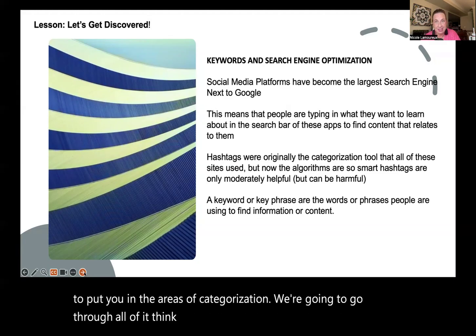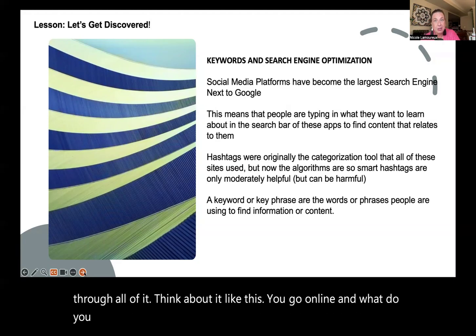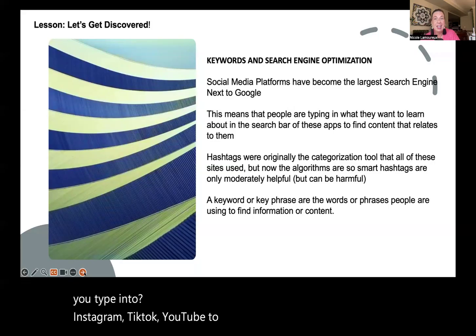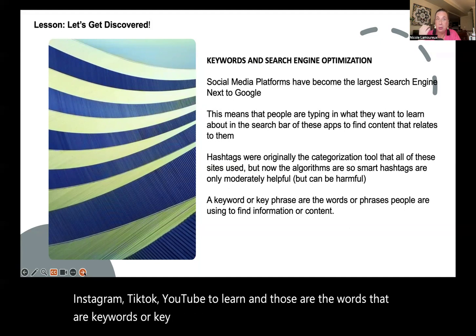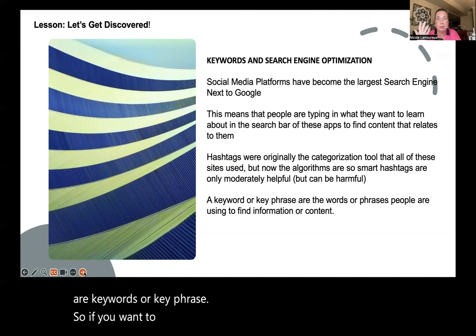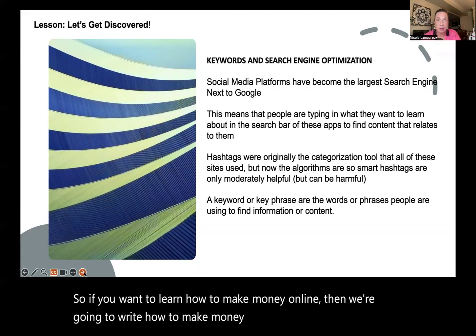Think about it like this. You go online and what do you type into Instagram, TikTok, YouTube to learn? Those are the words that are keywords or key phrases. So if you want to learn how to make money online, then we're going to write how to make money online on our videos so people can understand it.